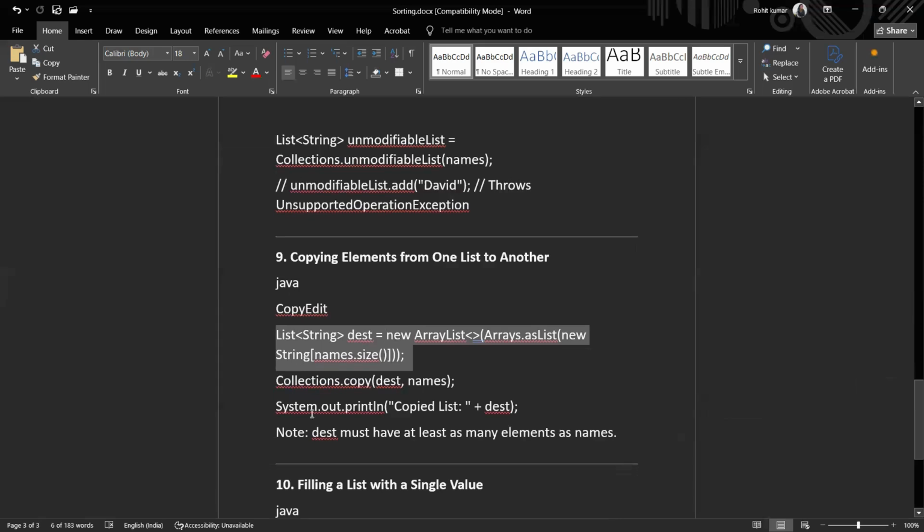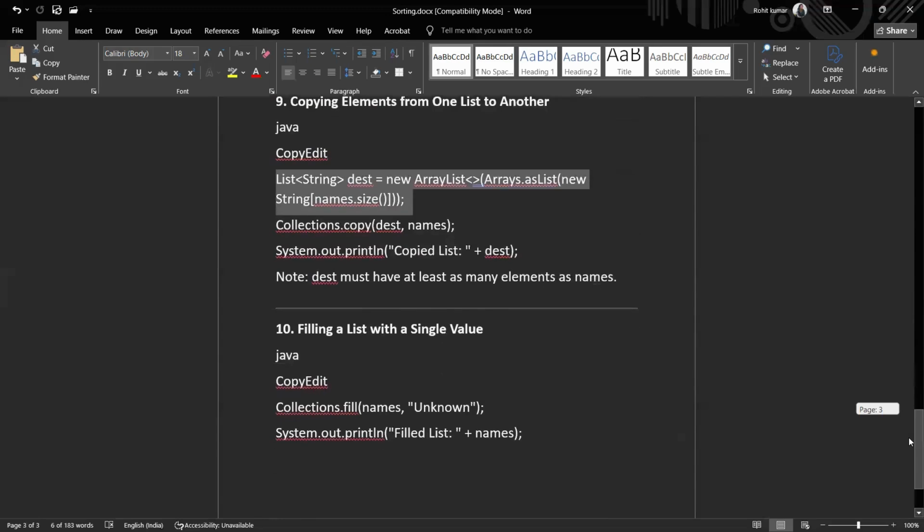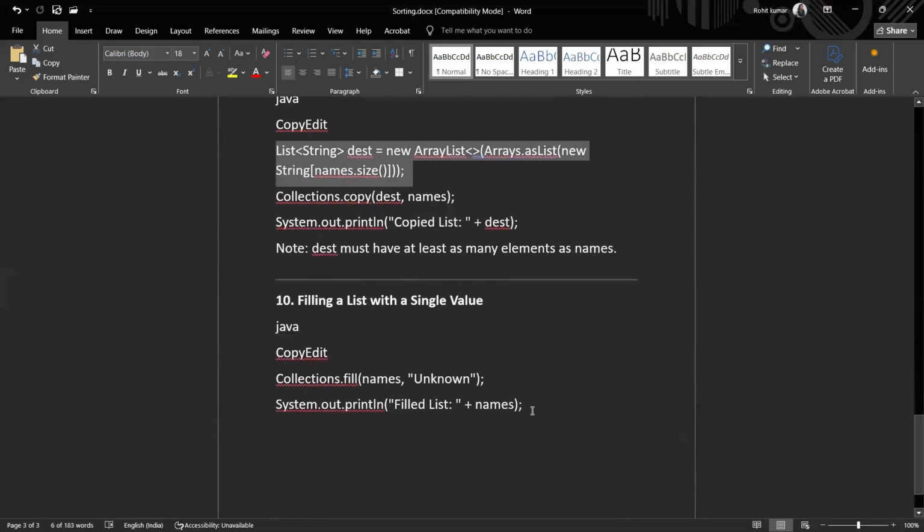And similarly we should print this copied list, because we are copying all these things into dest, so we should print the dest. Filling the list with a single value: if you want the list to have only a single value, you use Collections.fill with the names and the value, for example an unknown name. This is filling the list. For filling the list we will use the method fill and System.out.println names. Similarly here you also see the names, and for that we will make use of the names only.